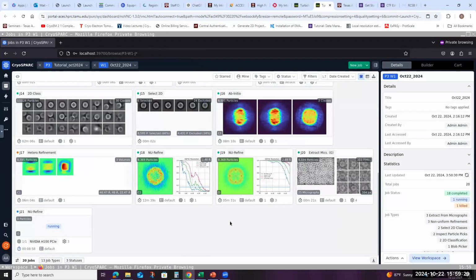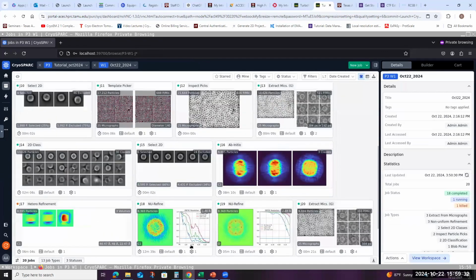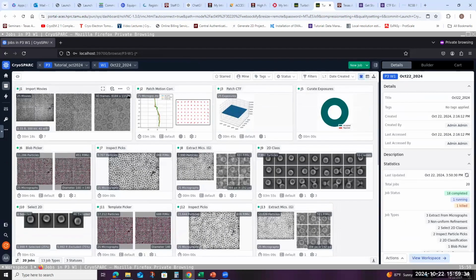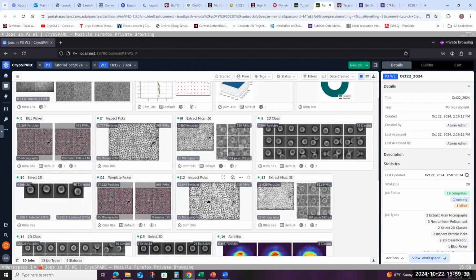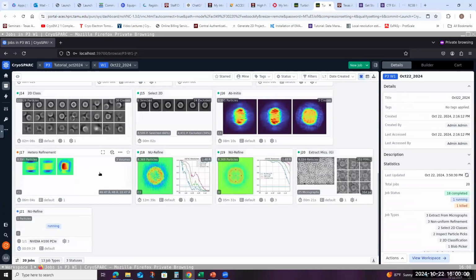Yeah, so roughly I have already gone through the whole procedure, from importing movies to motion correction, CTF, how you prepare the images, how you do the initial blob picking, and then you get the templates, and then do the 2D classification to get better templates, and then do the template picking, and then again extract and then 2D classification.